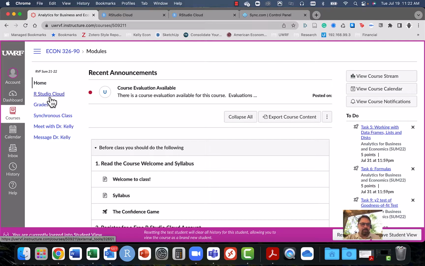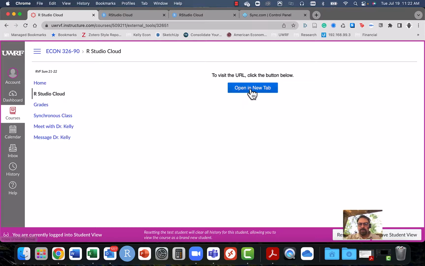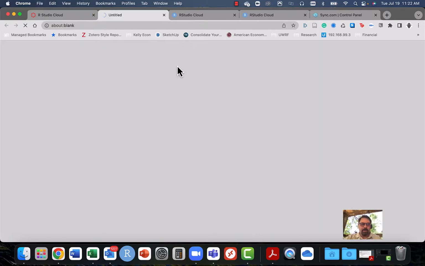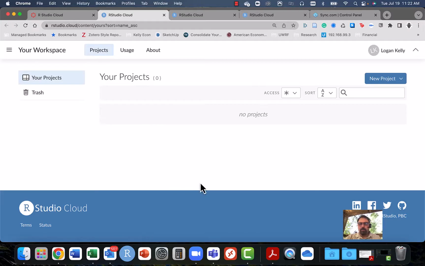So let's get started. I'm going to come over here. I'm in the base for the class. I'm going to click on the RStudio Cloud link. And it's going to tell me to click a button, open in new tab. All right, so I will click open in new tab. And boom, this brings me into my area.